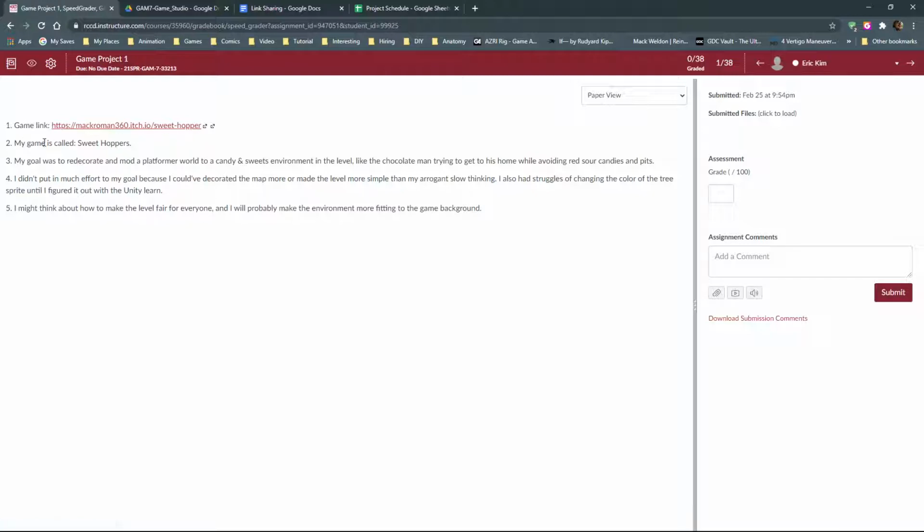Okay, let's just see real quick. He's got the game link, gave it a name. Goal was to redecorate and mod a platformer world to a candy and sweets environment in the level. I didn't even notice that the assets were different, but I did see the chocolate man trying to get to his home while avoiding the red sour candies and pits. I didn't put in much effort towards my goal because I could decorate the map or make more levels, more simple. Then my arrogant, slow thinking.